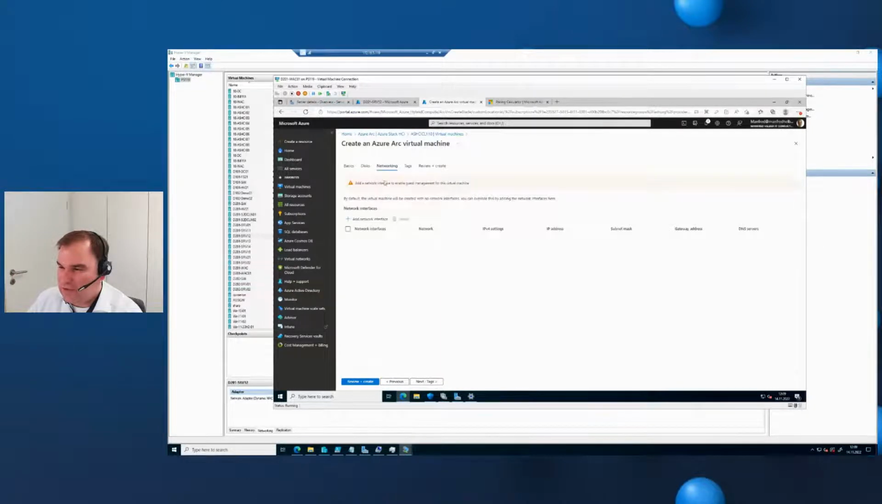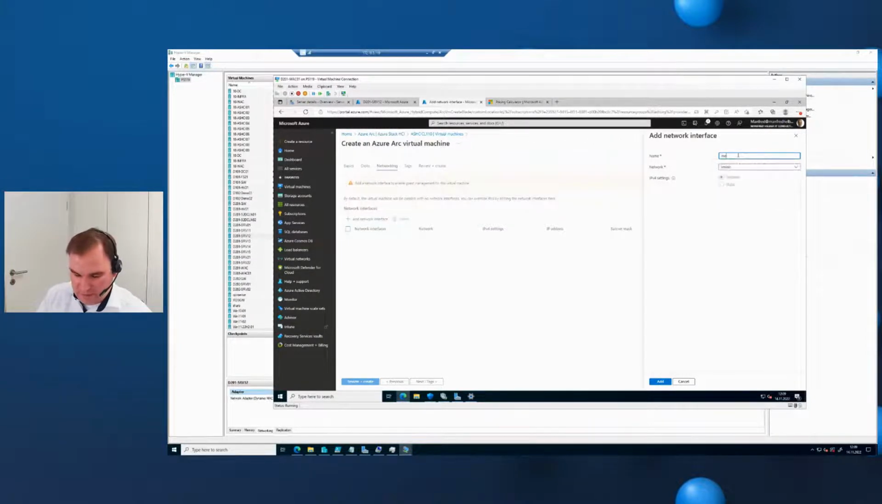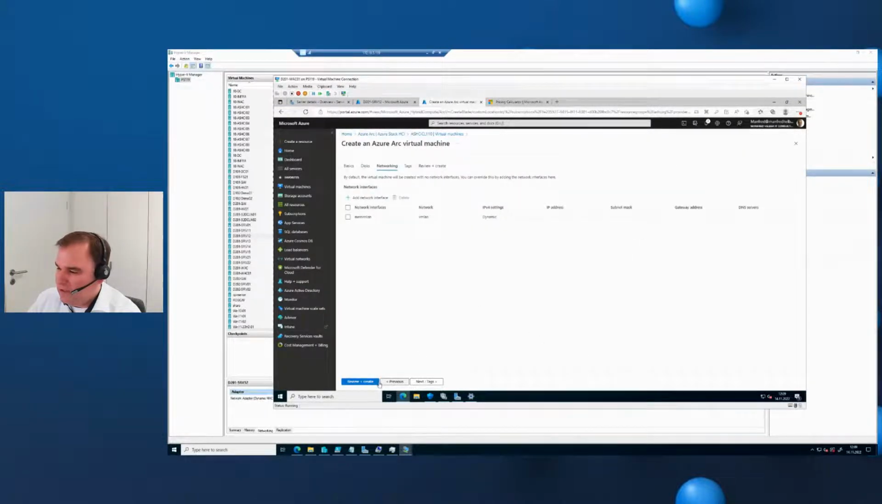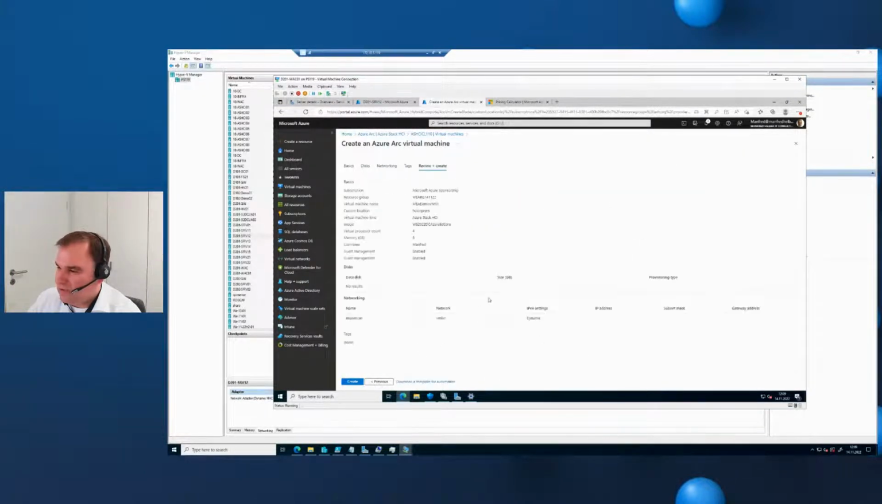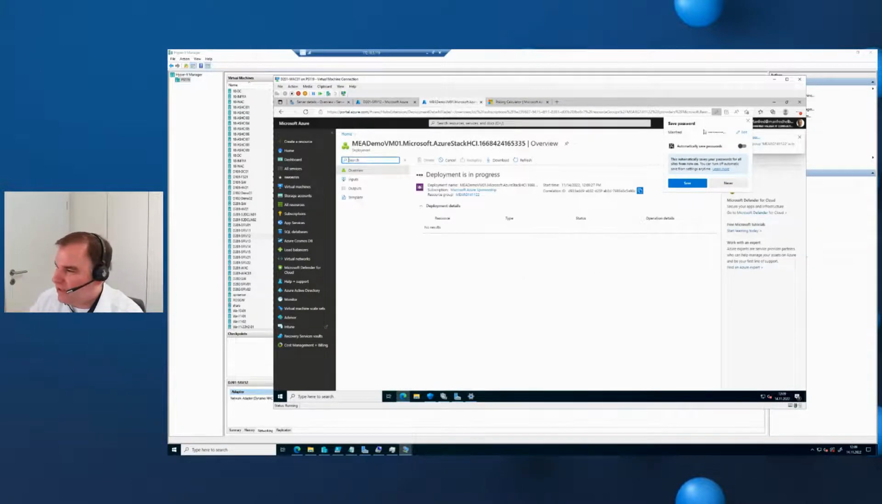And I will configure some networking things because I need a network where I connect this machine. This is the MEA VMLAN here I will use. I want to add this network. I will go to preview and create, and I want to create this machine. Now the creation process of the machine is triggered on my local Azure Stack HCI cluster. So I'm not sure if we will have enough time to wait for it till it finishes here.